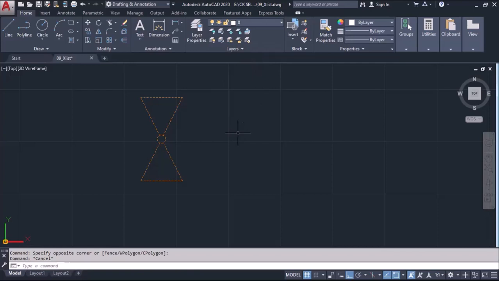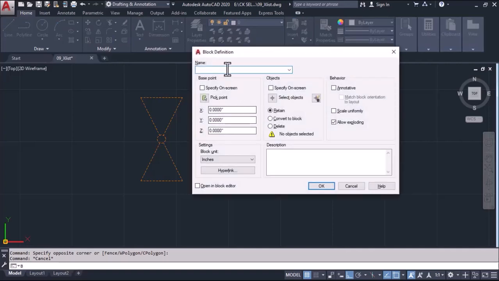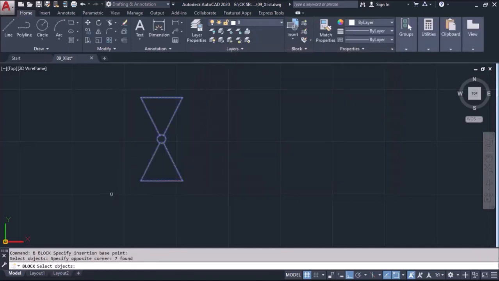Now I'll convert this object into a block. We'll type B, enter, and we'll define the name of this block. I'll say this valve body, and we'll define a pick point, and we'll define the selected object, and we'll do enter and do OK.